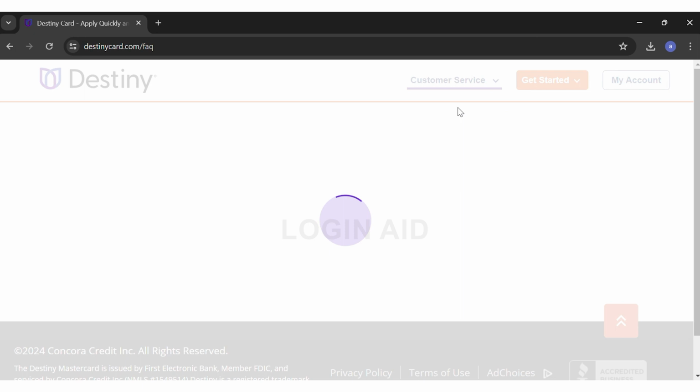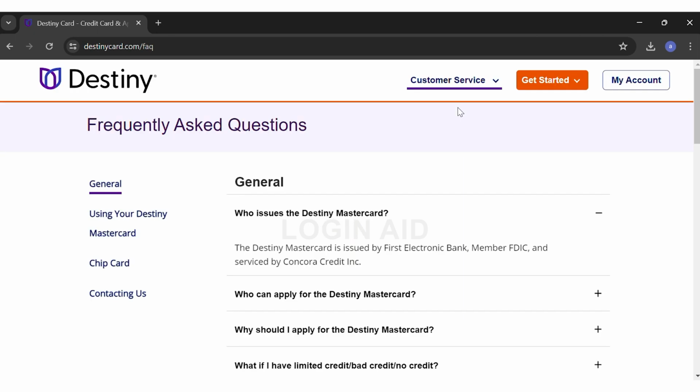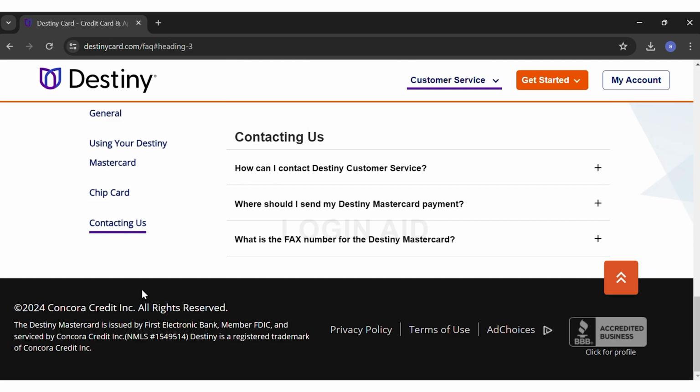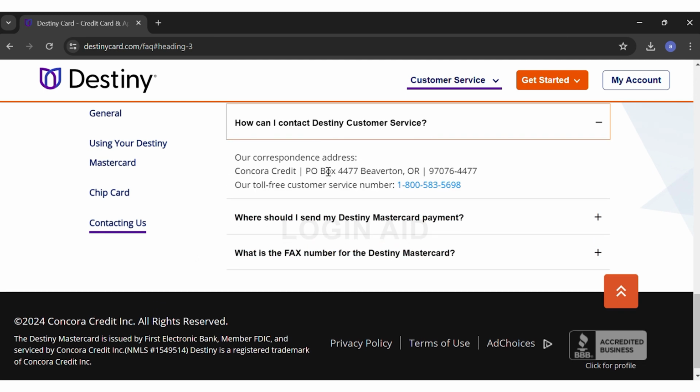Once you click on that option, then on the left side of your screen, you can see that you're given various options. Here at the end of the list, you can see Contacting Us option. You can click on the Contacting Us option, and then right under Contacting Us, you can see How Can I Contact Destiny Customer Service option. You may click on that option, and then here you can see that you're given the address and the customer service number. You may just copy the customer service number and then call them. Once you call them, you can ask them about your status.